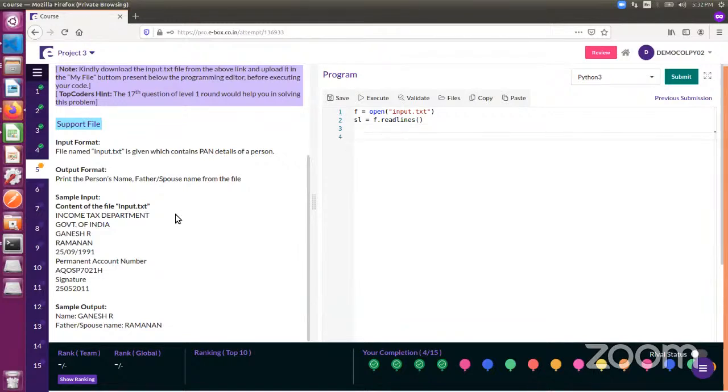And then we need to format. Okay, first name colon, and then this one. So print name colon, comma, SL of what is the index, 2. Then print father, or hmm, SL of 3. That's all.